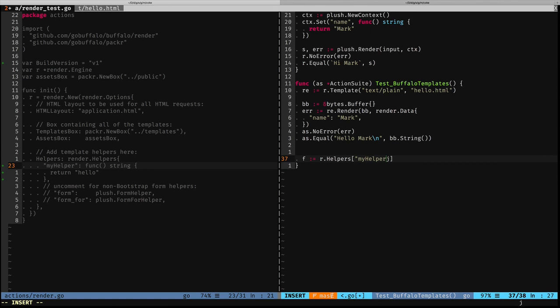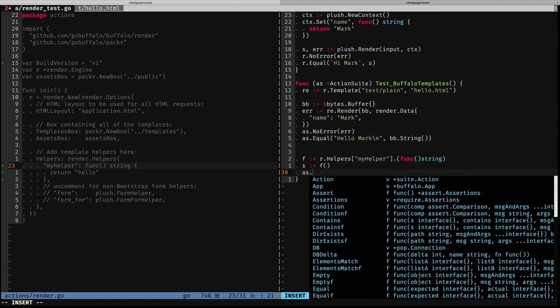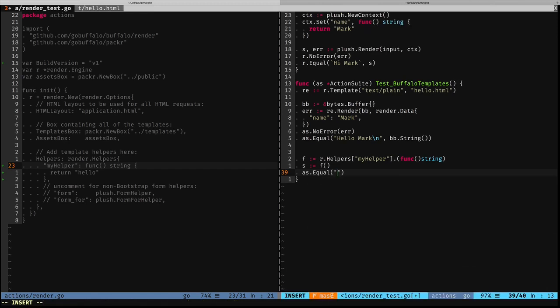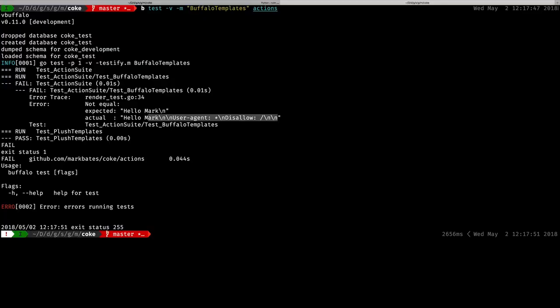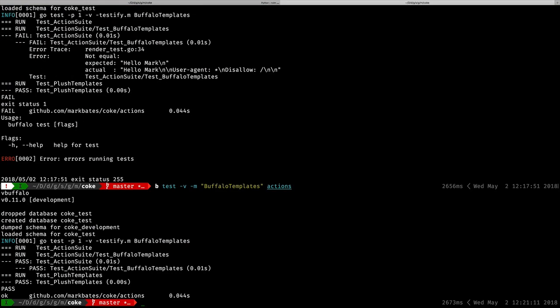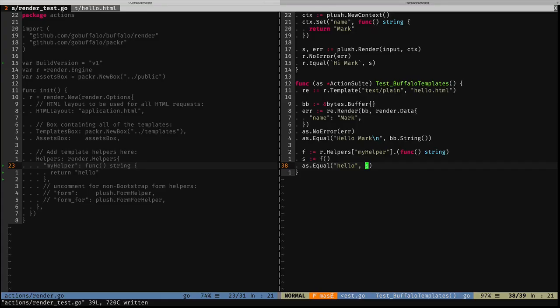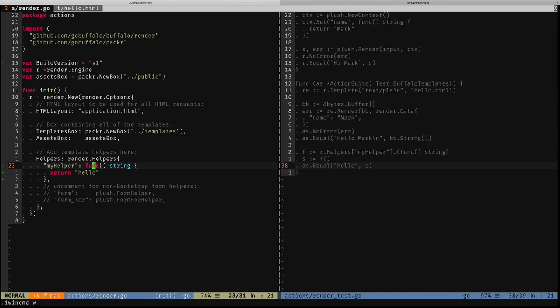My helper dot func, and that returns a string, and then they can call it, and they get the string, and then you can say that I'm expecting to get hello out of S. Let's run that and see what happens when I do. There we go. So that passes. So that's one way. I would say that that's the more difficult way to do that.